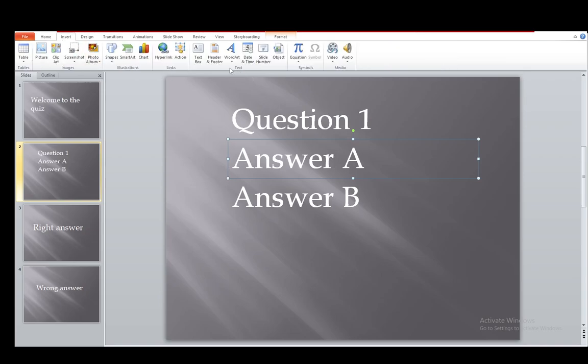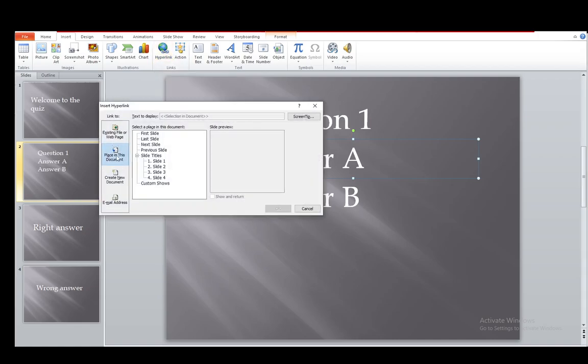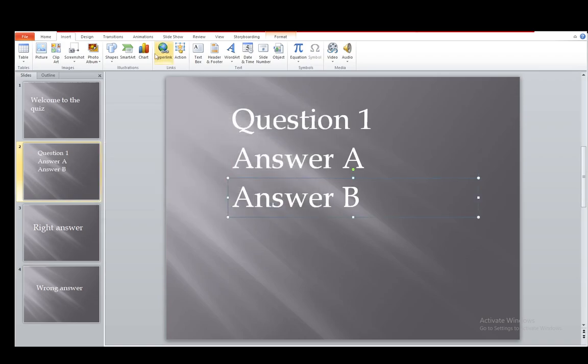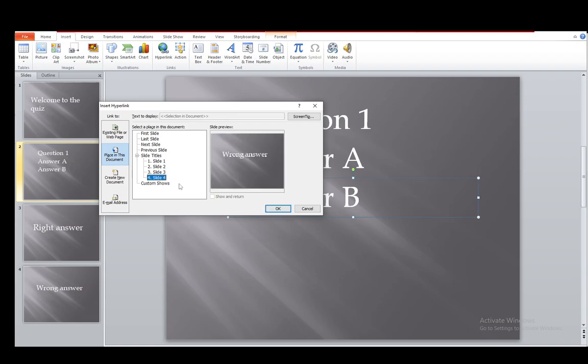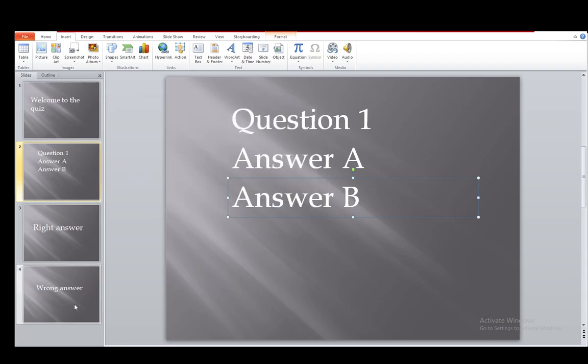Then go into Insert and go into Links or Hyperlinks. It depends on your version. My version is very old, so it says Hyperlinks. For you, it might say Links. You just want to go into hyperlink and make sure Place in This Document is selected. From here, select the slide that is the right answer slide, which in my case is slide number 3. We're going to do the same with answer B, but we're going to go to slide 4 to take it to the wrong answer slide.